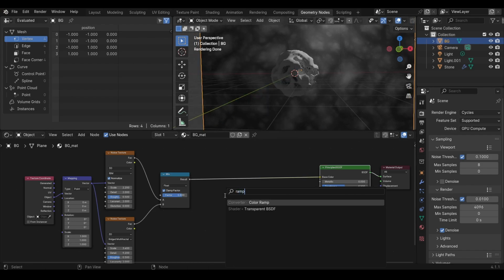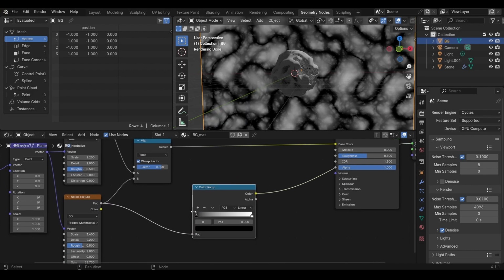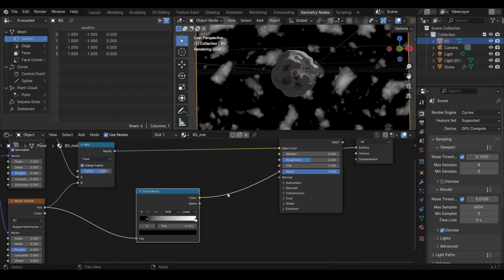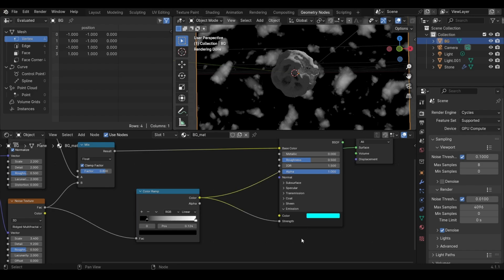Now let's add a color ramp node and connect the second noise in its input. Then drag the slider till we have only a few spots left. Something like this. Then expand the emission menu and connect the color ramp in the emission strength and change the color to blue. Ctrl+Shift and left click to view.